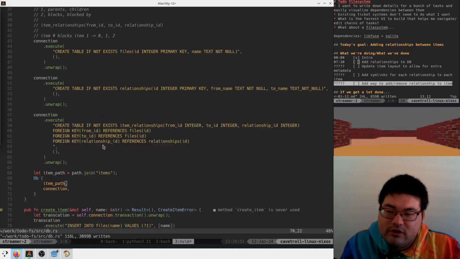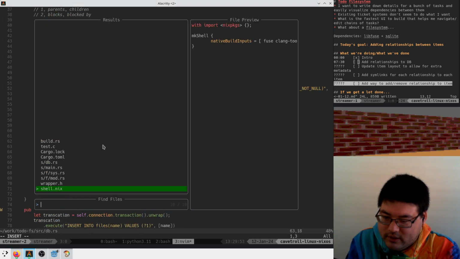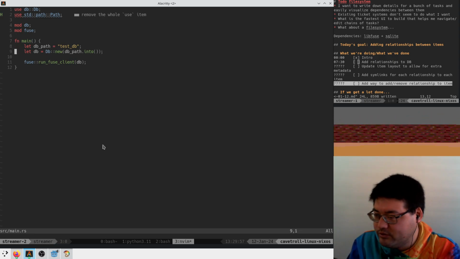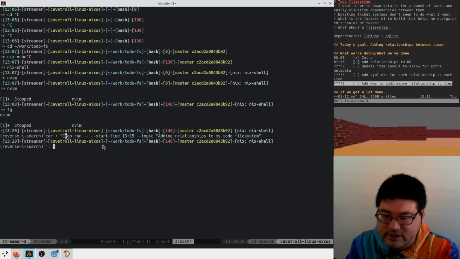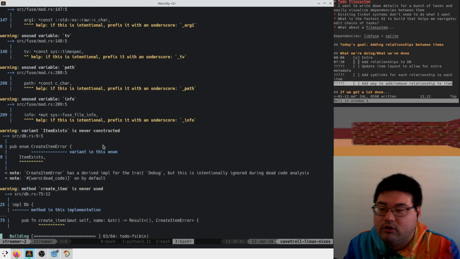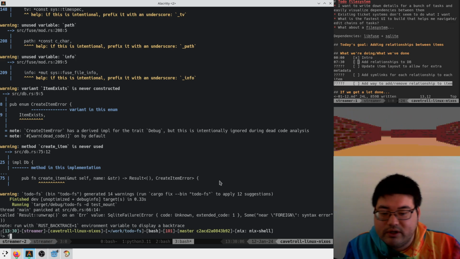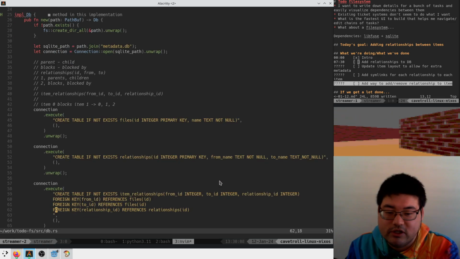Okay, so I guess what we can do is just run our application. It's going to construct the database, which should add those new tables, and we can see if it crashes. So we'll just run it. It does crash, which is good. Near foreign, syntax error. Okay, so we messed up here.